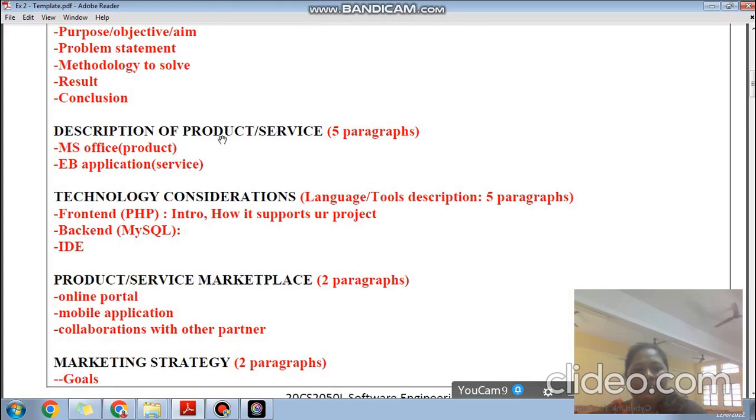Whether you are developing a project that is finally going to offer a service to customers, or it is going to be a product that is useful for the user. For example, here we have given two examples. Microsoft Office is called a product, right? And if it is an electricity billing application, it offers services to the customer. Through that we can do payment, and we can know the details of our electricity bill. This is how you have to explain that your project is finally going to offer a service to customers.